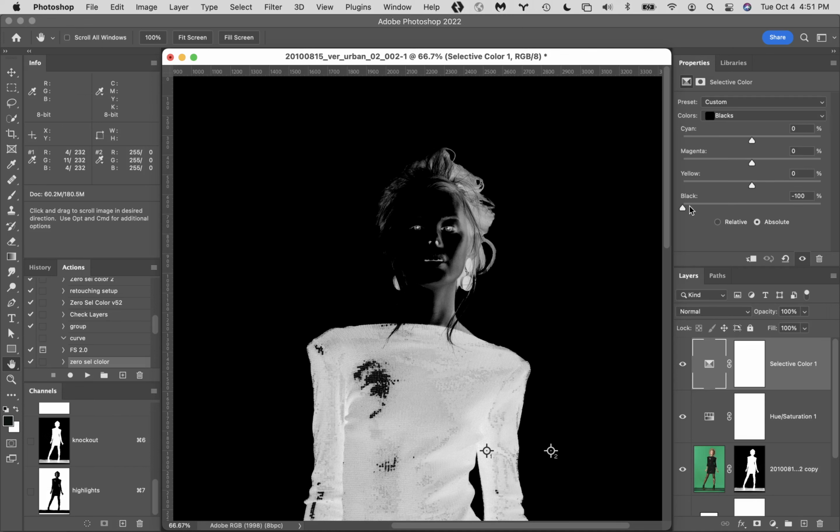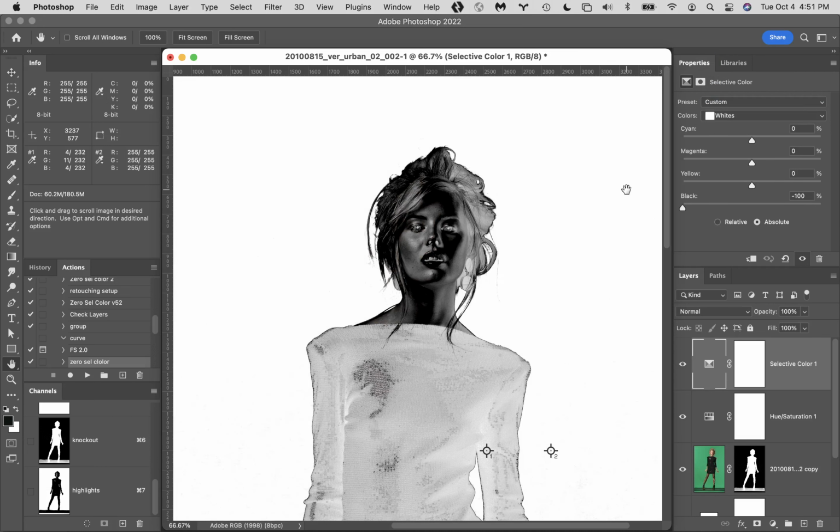Okay, one last thing to show you that'll blow everybody away. As long as you've got the blacks already selected like that, go back up to your whites and drag that slider all the way to the right. This is a highlight shadow mask. The only thing that's being protected here are the midtones. This is how you can build masks to do split toning. Your highlights one color, your shadows are different.